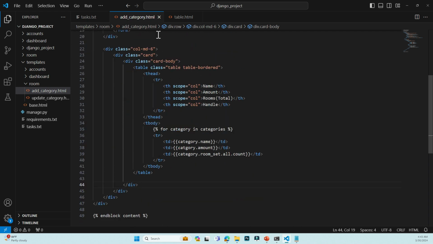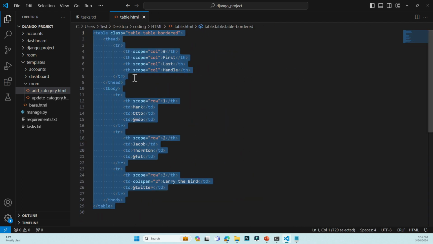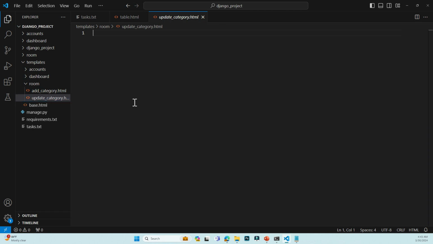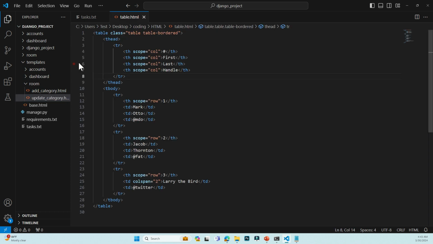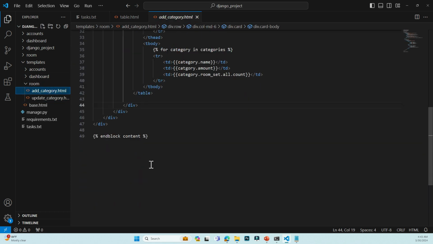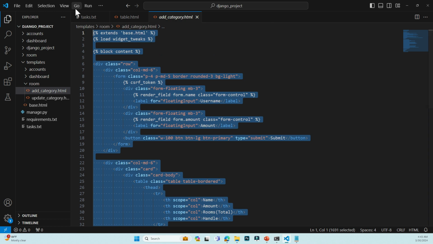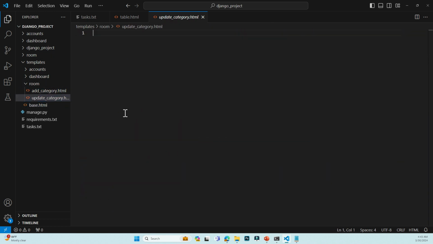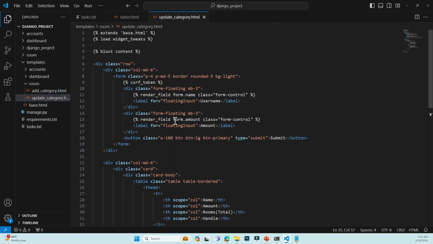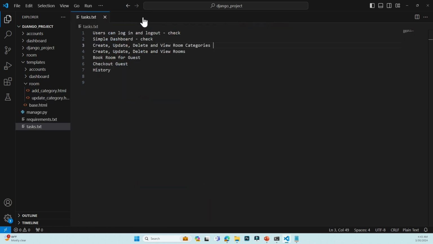All right, so I'll just clean this out. I think I've already done update category. Okay, I haven't done update category. I'll do that very quickly. So add category, just copy everything here, and come to updates and then paste in here as well. So, all right. So delete. Yeah. So this is going to be checked. I think checked, right? And rooms.